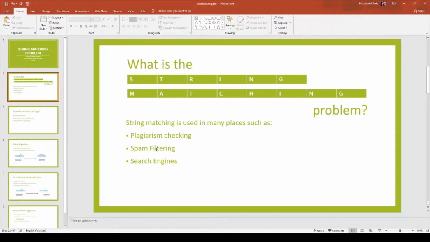For example, in spam filtering, when we receive an email, it's broken down into its tokens, and then each of those tokens is compared with a bag of words which is considered to be spam. Through that, a computer recognizes if an email is spam or not. The same thing happens in plagiarism checking, search engines and several other domains.